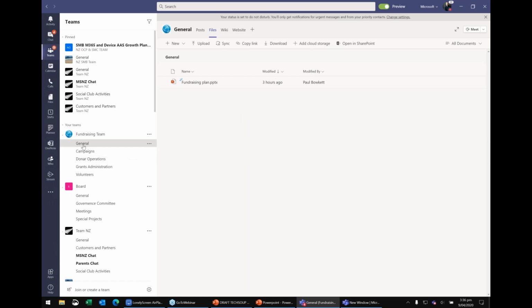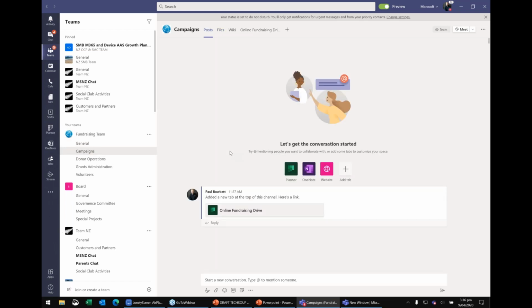Underneath each of these, in each team, we have what we call channels. So we always have a general channel, but then I've also created another one called campaigns. We've got another one called donor operations, grants administration, volunteers, and so on. When you come to set up teams, you need to have a think about how you'd structure your team environment. Do you want to have individual teams for volunteers versus donors and grants, or do you want to have all those as channels? It kind of depends on what information you want to share with other people and how you structure your business, or your not-for-profit operations.